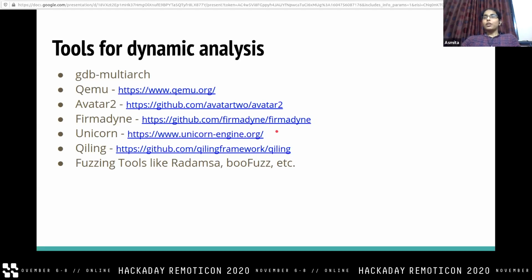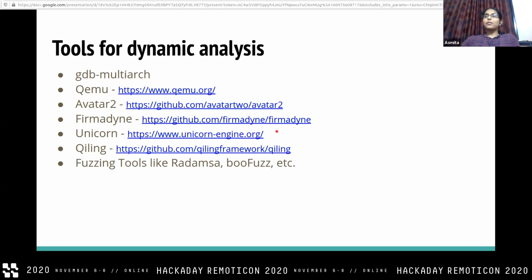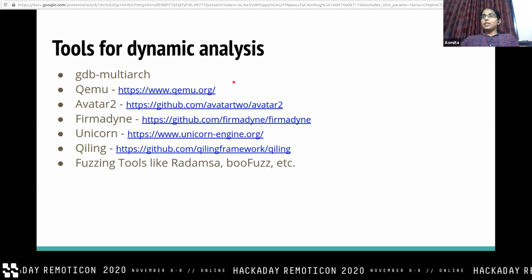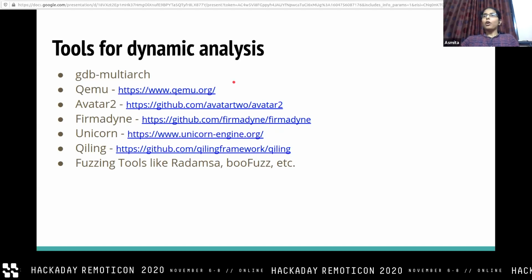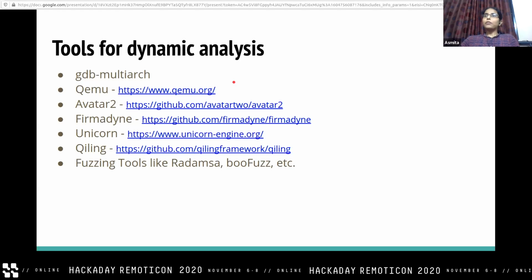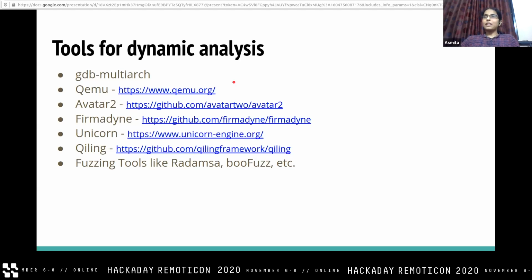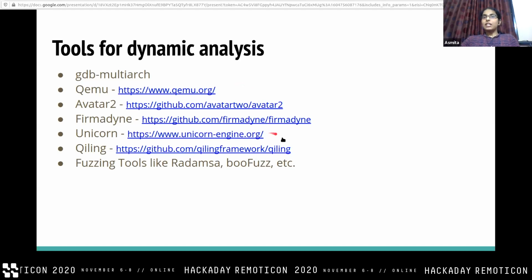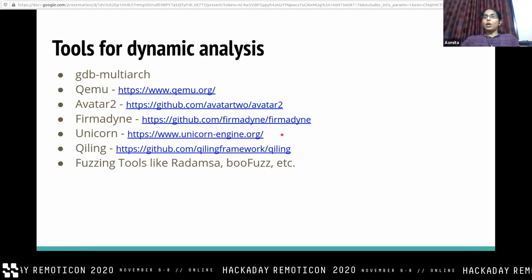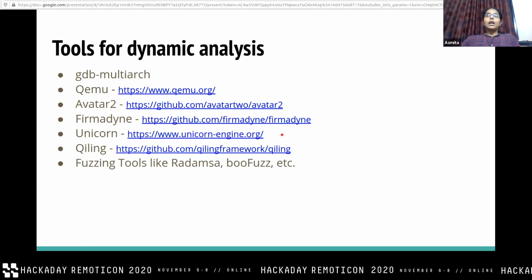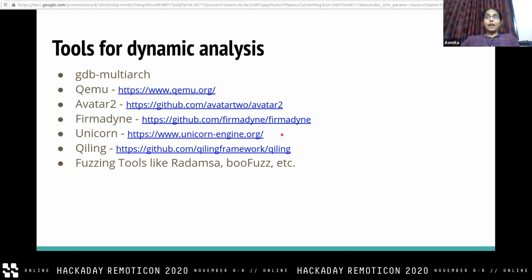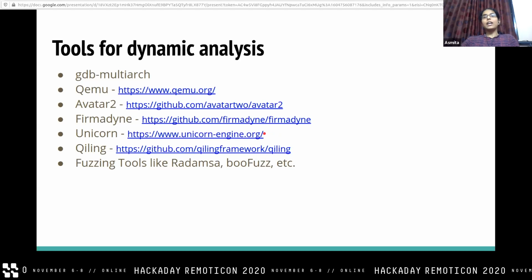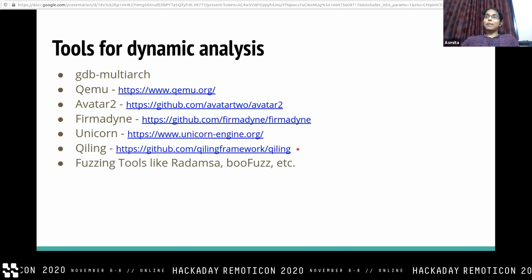Unicorn is based on QEMU, but it just performs CPU emulation. On QEMU, you can just emulate. You cannot develop your own tool to perform the analysis, or do patching on the run. But with tools like Unicorn and Qiling, you can directly develop your own scripts and tools that run on the fly and check your thing. Plus, they are cross-platform and multi-architecture.